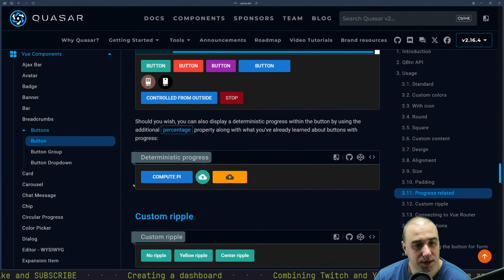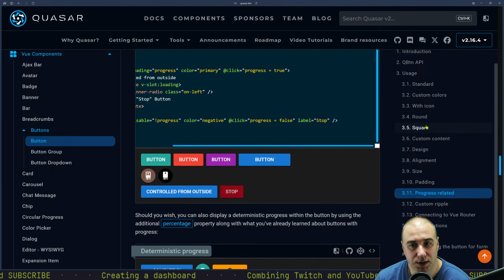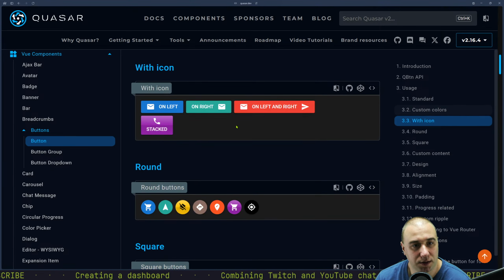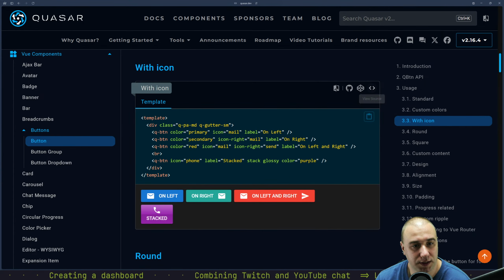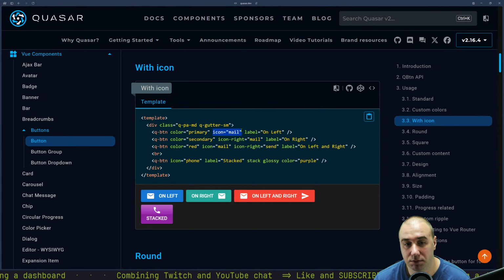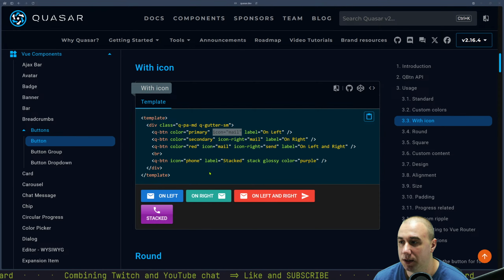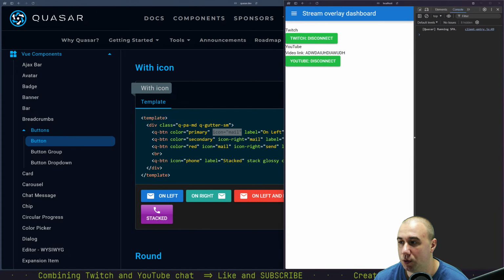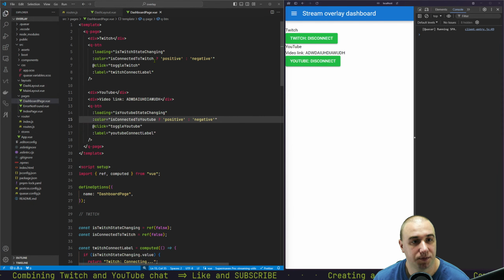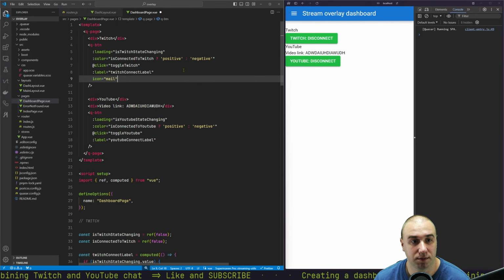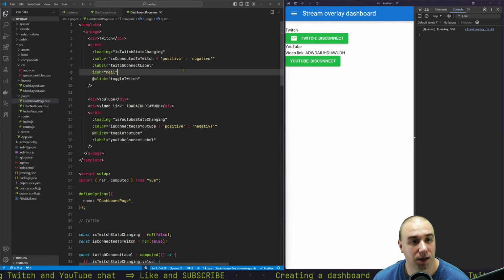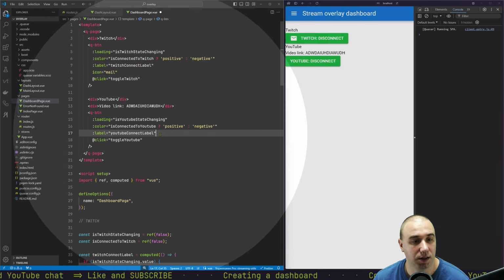Button with icons. We should be able to do it. With icon on left, perfect. So the icon on left. Oh, we just say icon. That's it. All right. So we should be able to just add an icon, right? Okay, the same goes here.